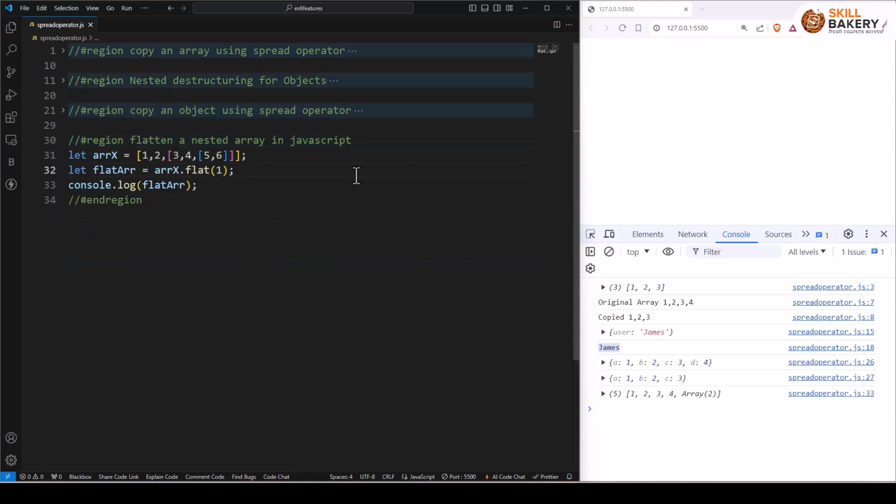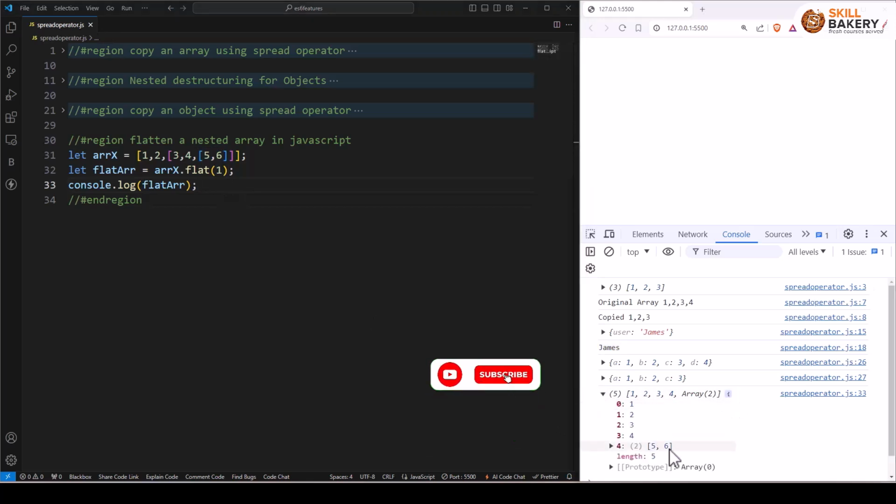Lastly, here you can see that we have a nested array in JavaScript, and we can make use of the flat method, which basically takes one input parameter, that is the depth to which you want to flatten it. So if I say 1, that means it's going to flatten it one level. So we'll get the output as 1, 2, 3, 4, and then this array will be there. As you can see over here, 1, 2, 3, 4, and then next is the array with 2 objects.